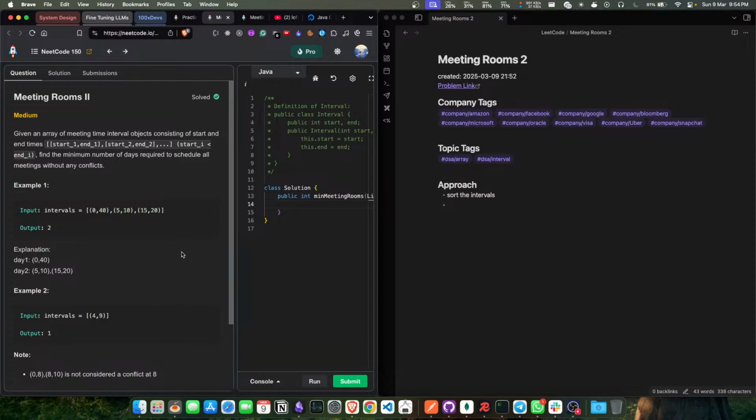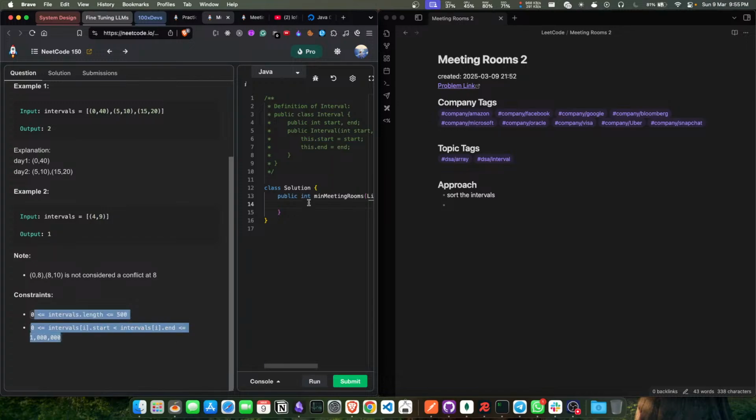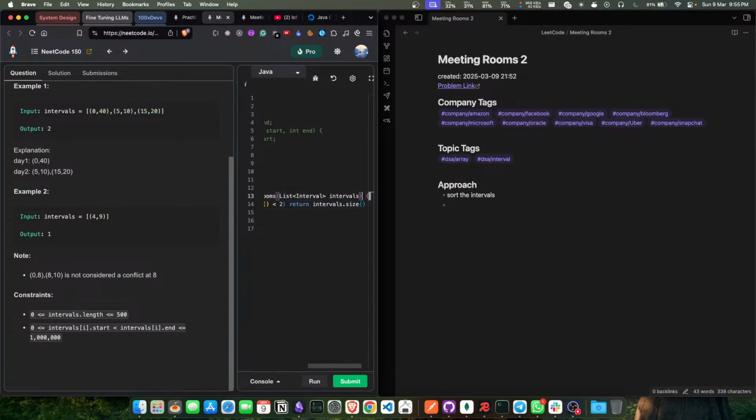What are we basically checking out over here? See, 1 day is obvious, that at minimum we'll be needing 1 day at least, right? Okay, if intervals dot length is 0, it returns 0. If it's 1, it returns 1. That's the base case over here.